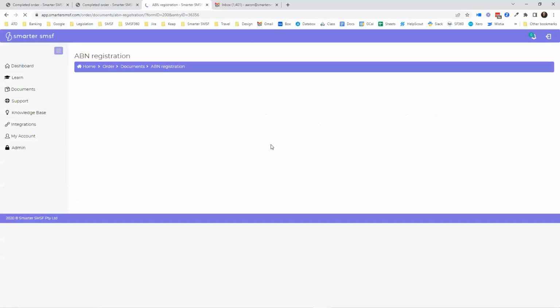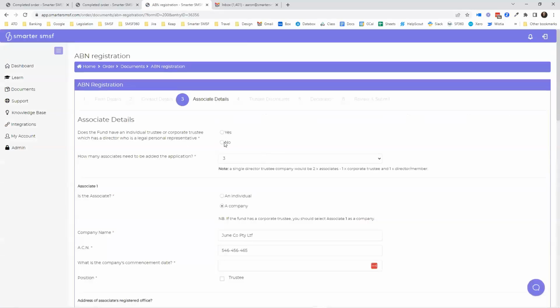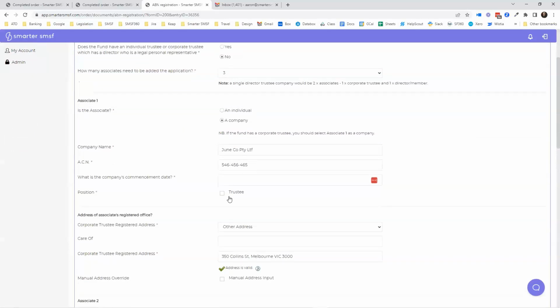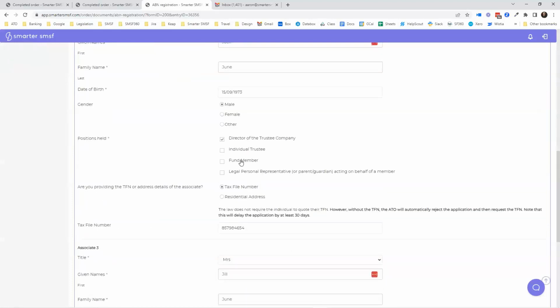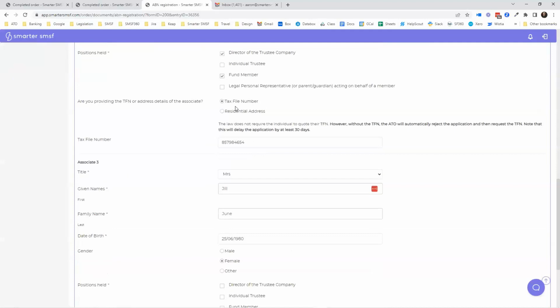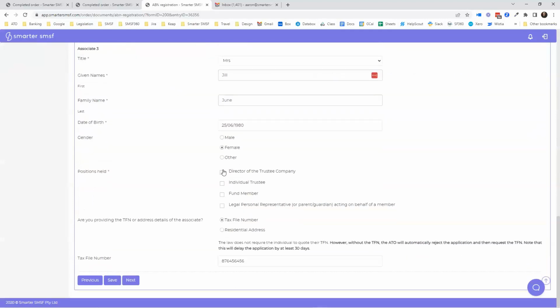And then the huge advantage in here is around our associated contacts. From this point of view, what we're now doing is creating three, because we have our company and we have our two directors, members inside this fund. There's no legal representative or anything here, but we've got our company as associate 1, which is always the default position. Click confirm that it's a trustee. We've got all the addresses. We've got Jack in this instance, who's the director and the member, with his tax file number. All that sort of stuff is done. We've got Jill, female, director and member, and again, tax file number.